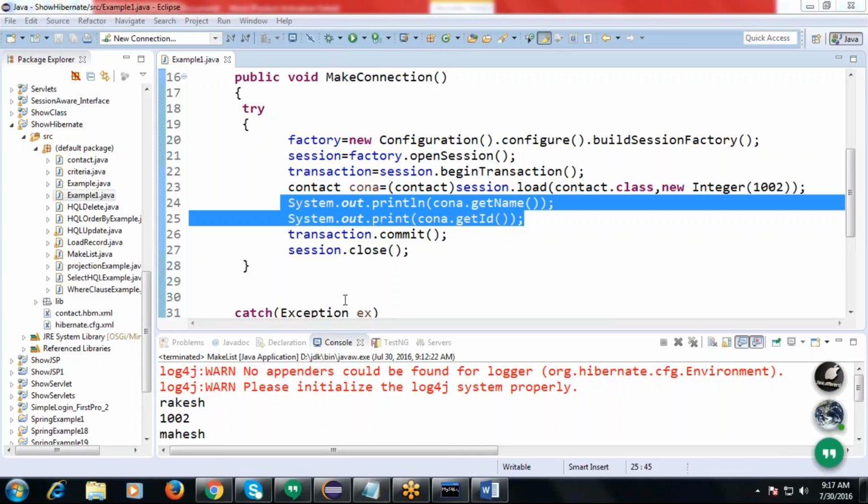Even get is also doing the same thing. So get behavior is also the same, but some difference is there. You have to find out the difference. This is one of the interview questions for you. It's from Hibernate.